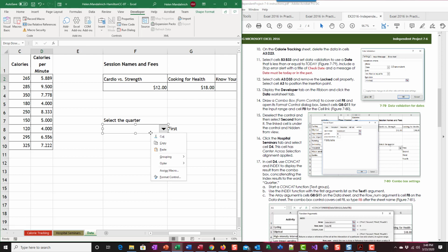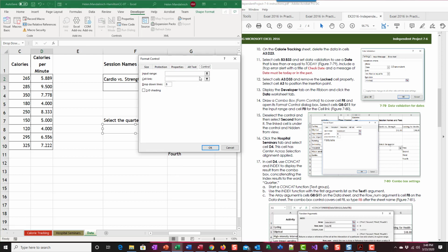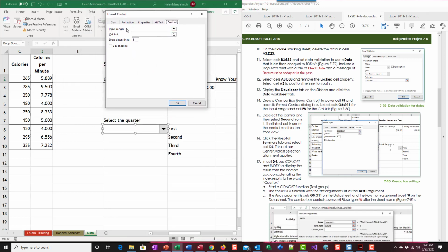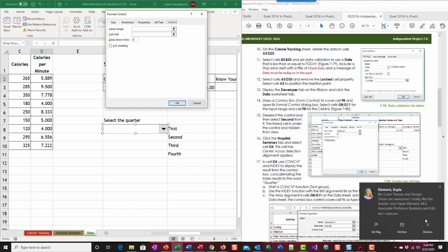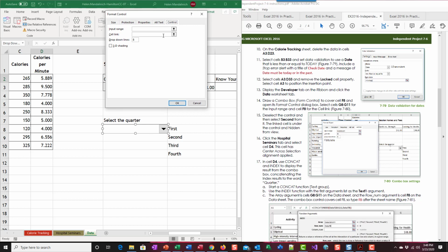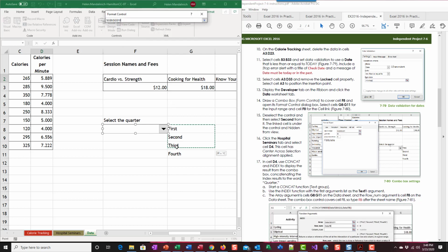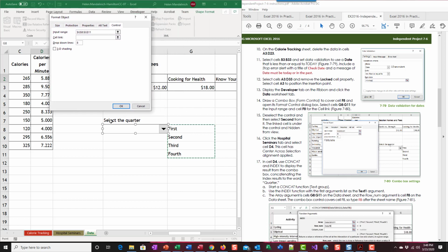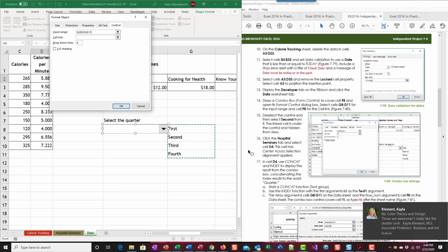We're going to right click and go into format control, and we want to format the control. So the input range, or where we're getting the data from, is this. First, second, third, fourth. Okay? So that's the input that we're going to be using for the combo box. So that's G8 through G11. That's what's going to be supplying it.